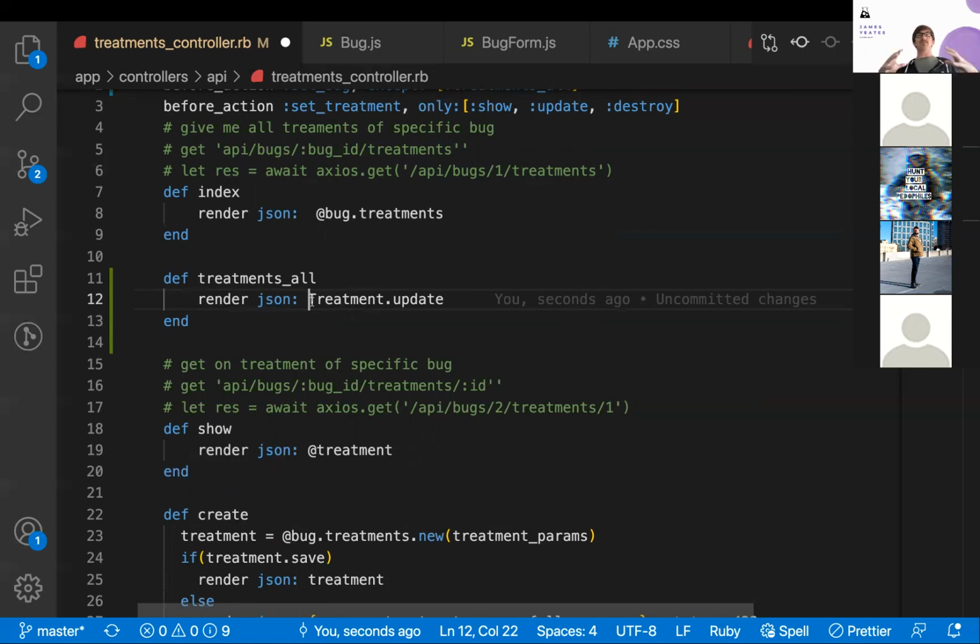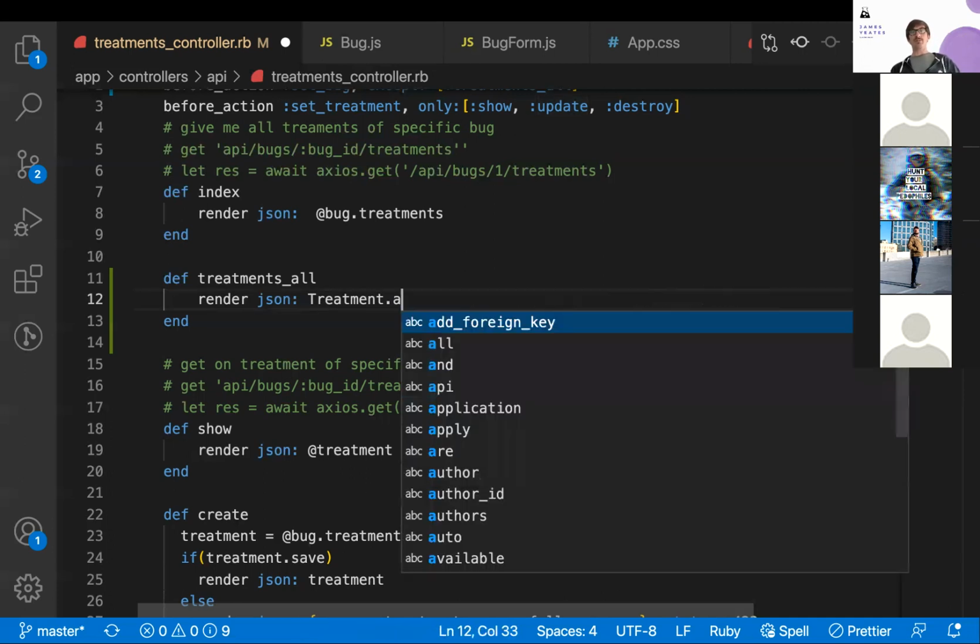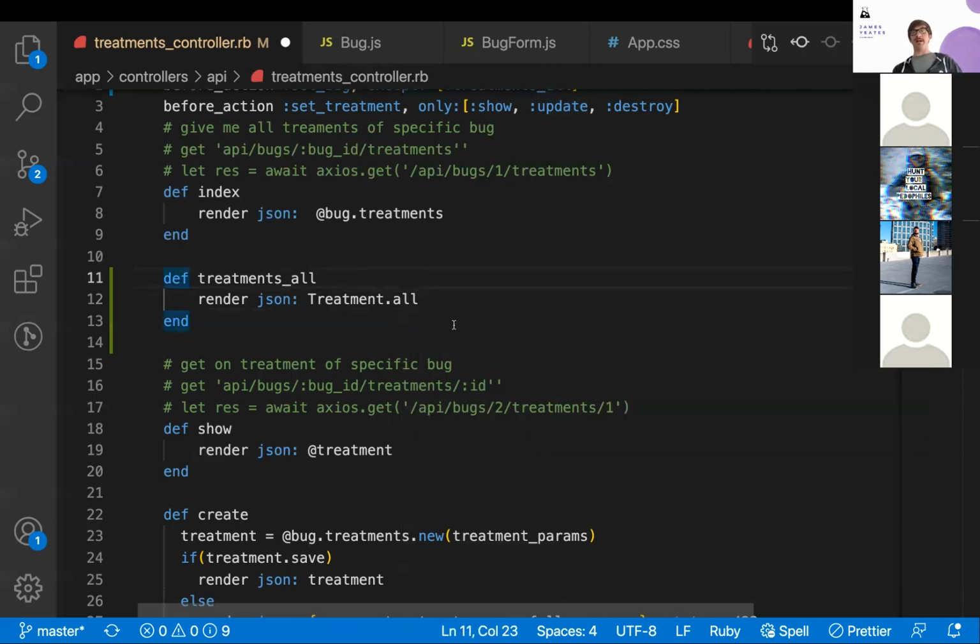So I could say humans as a model are mammals, we have teeth, we have hair. If I updated all humans, if I did Human.update, it would update all the humans. Or if I did Human.destroy, capital H, that would destroy all the humans. But if I pick out one human, like Bob, and I say Bob.update, then I'm just updating Bob, or Bob.destroy, I'm just destroying Bob. So when I say Treatment.all, I'm saying, hey, grab all of my treatments.